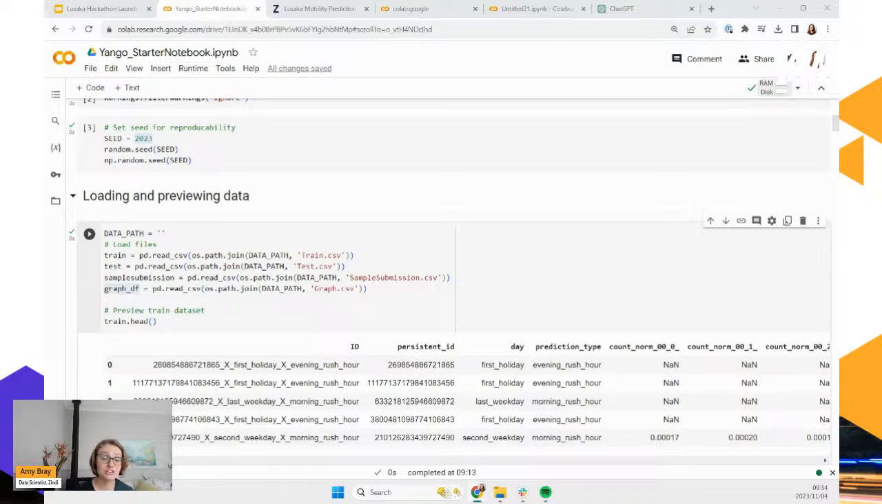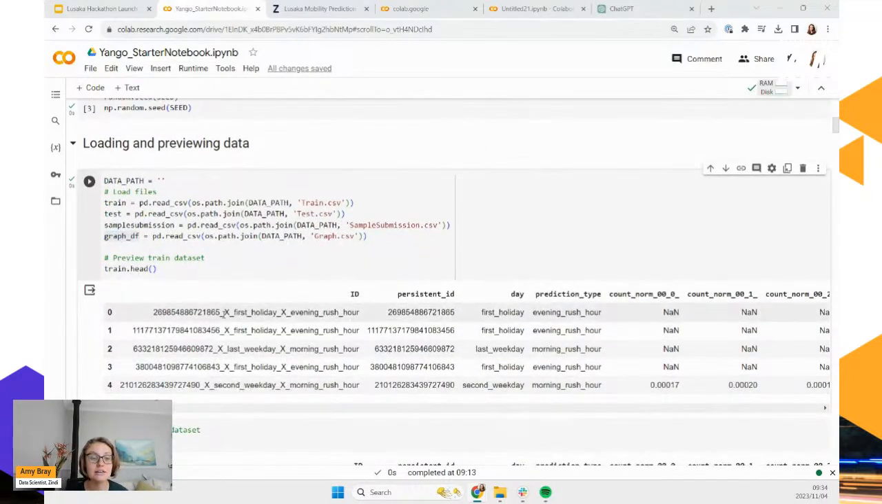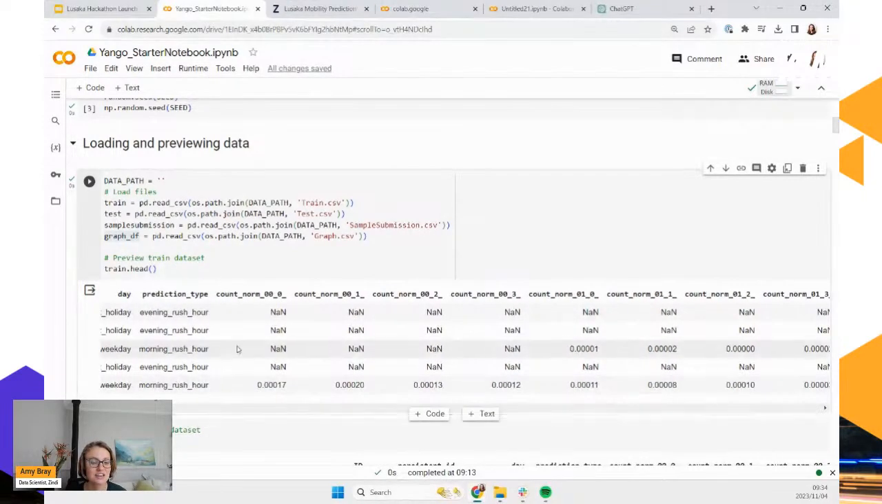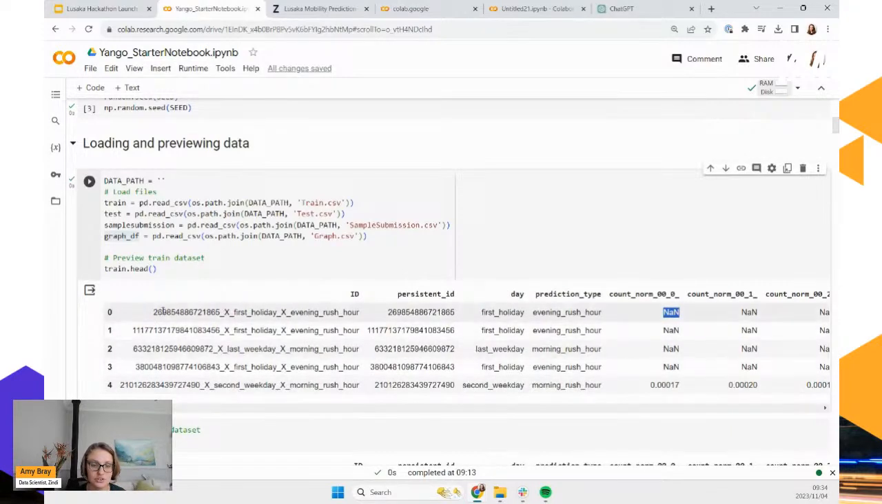So if you remember back to those slides, here we have our ID, which is your persistent ID, the day of the week, first holiday, which is a Saturday. So we have our persistent ID, our holiday, and then the evening rush hour, which is what you're predicting, 1800 hours. This data set is very long. So here we have count norm. So from midnight, and it's the first quarter, so that's midnight to quarter past midnight. No cars were recorded to have traveled over this period on Saturday at midnight.